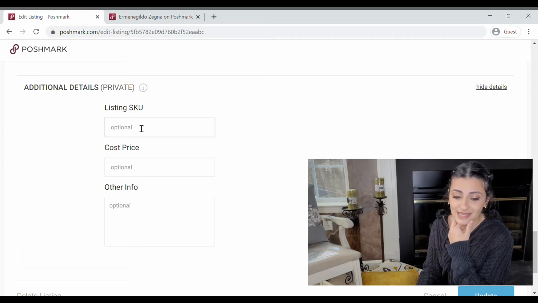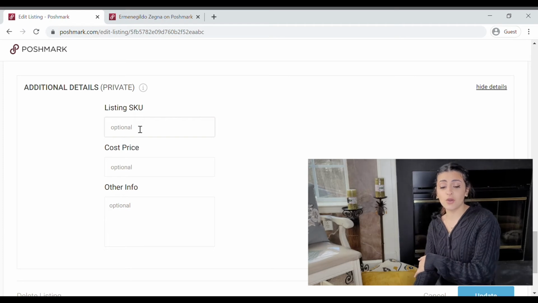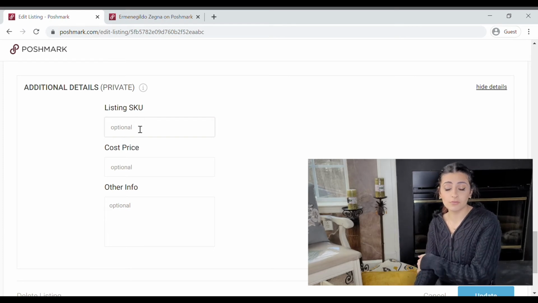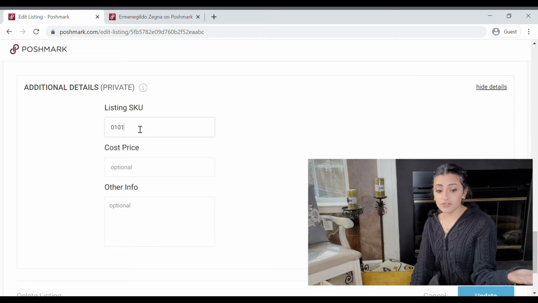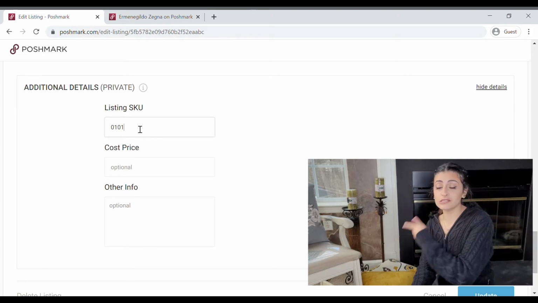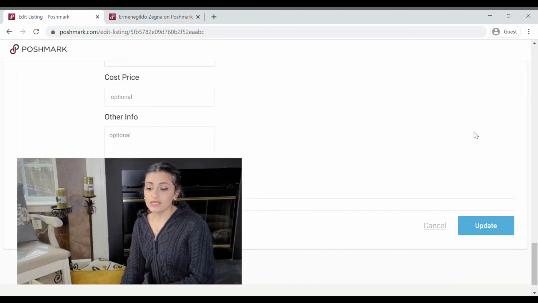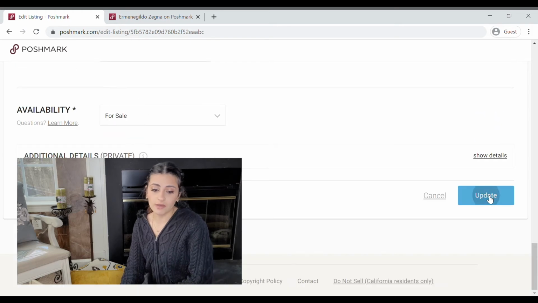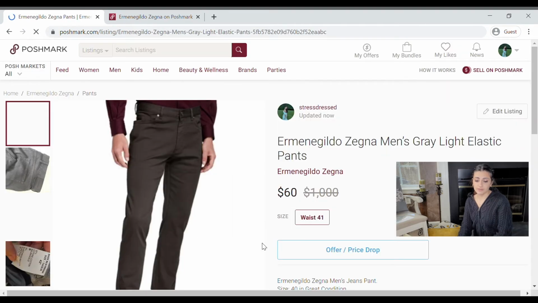So the listing SKU is a number you put for my inventory. So I mentioned in the last video how I store my inventory and how I number them. If you want to give that a watch, I just type any number that is free from my inventory, and then I tape that number onto my item, and then I store it in that bin. So then this is why I would put this specific number here. So then you can hide details. So you already did that part. You update, you can share it to the party, but this one doesn't belong because it's a men's item. And then you list this item, and that's it.